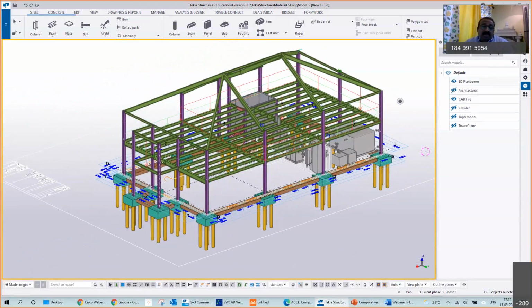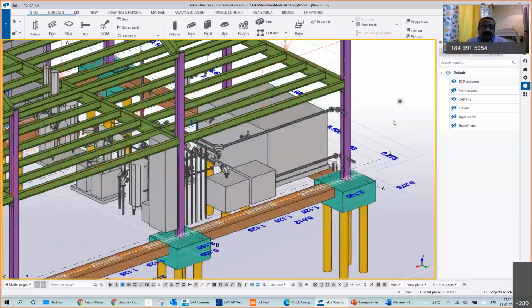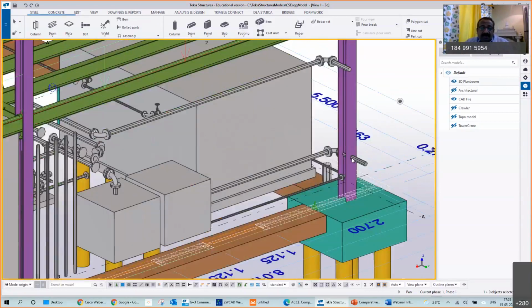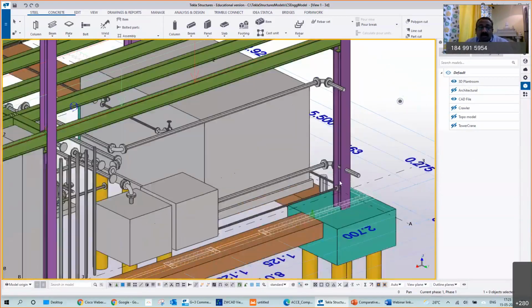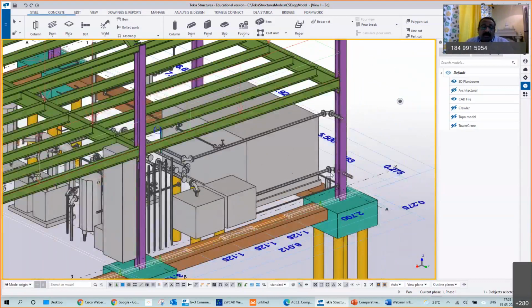Definitely the MEP team, we need to ask them to work on the 3D model so that we can coordinate with them. That is something very important. And then we can do the clash checks. Okay, we can do the clash checks and discuss with them and resolve. Otherwise, they are going to do the demolition during the erection. Okay, so that also we need to check.